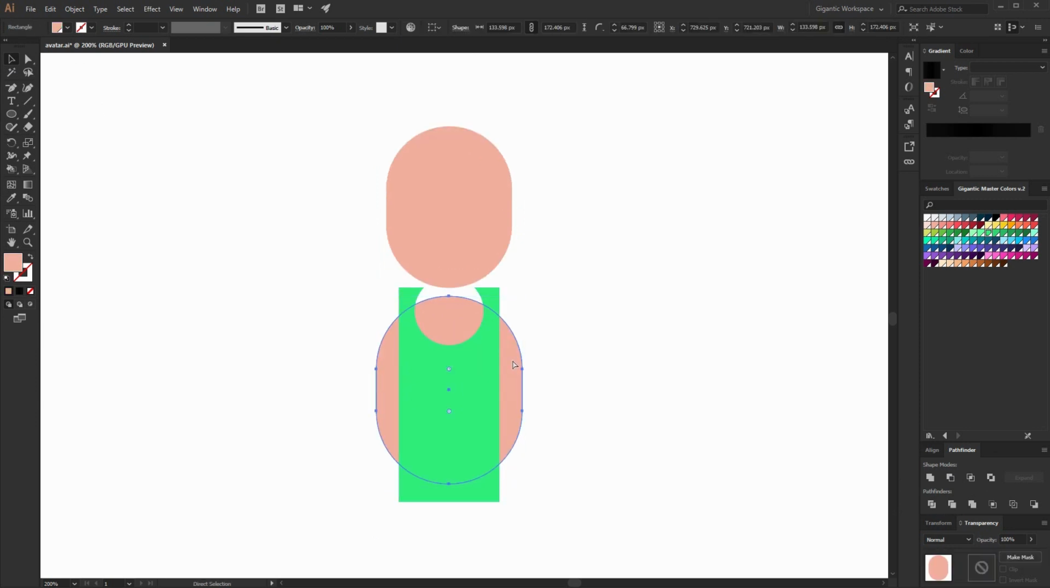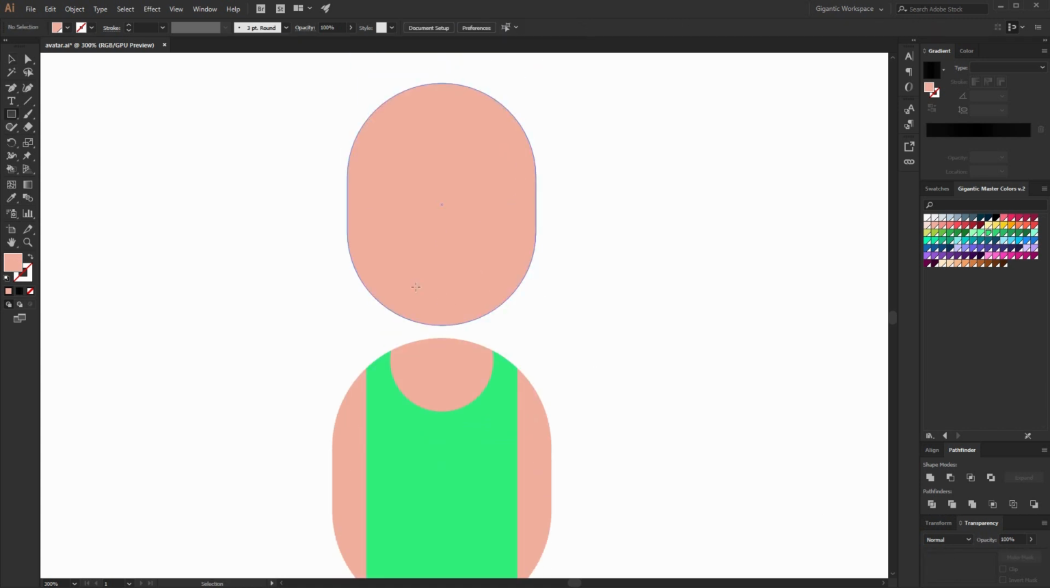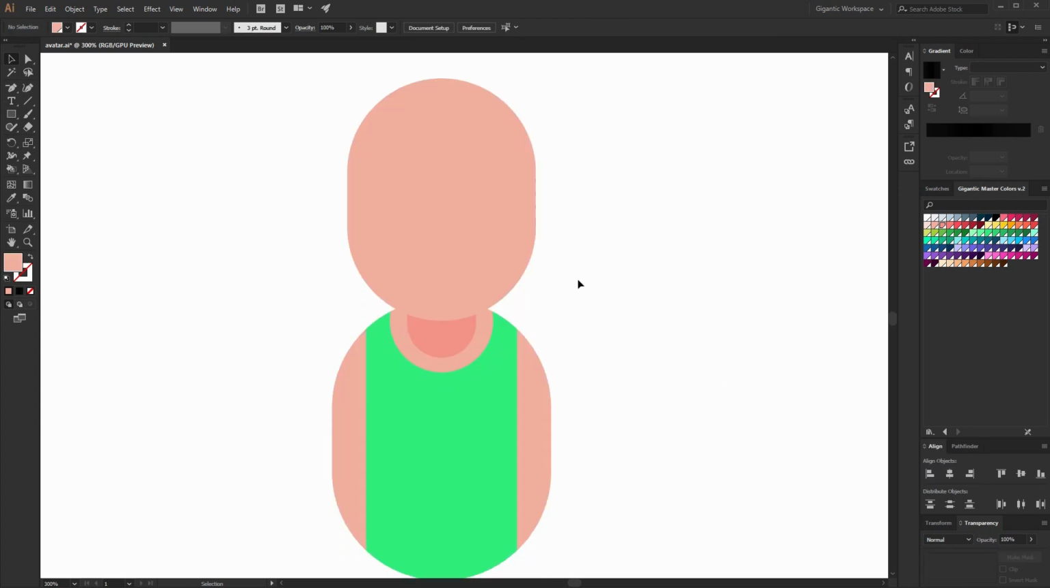Okay, now copy the body, Ctrl C, Ctrl F, select the copied shape together with the green part, and use the white in the Pathfinder. Ungroup and delete everything except this green part here. Okay, cool, so this is the body, and I will draw the neck. Okay, move this part here. Okay, so this will be the head and the body.